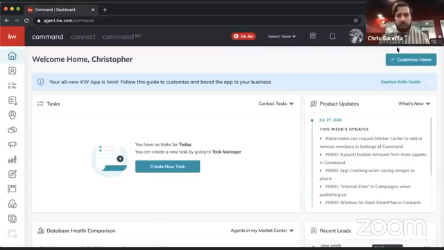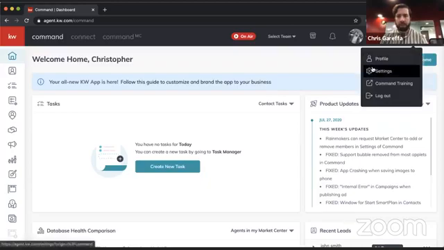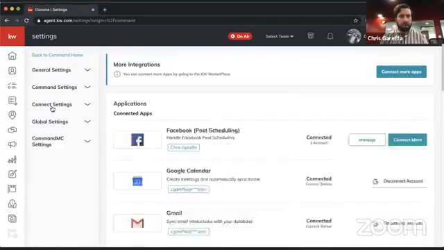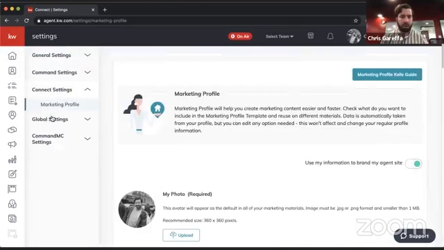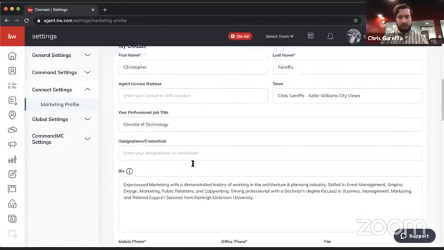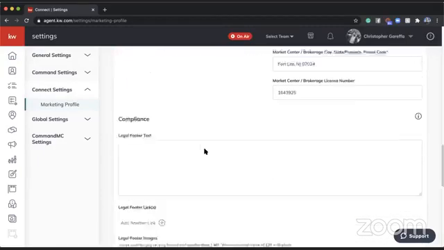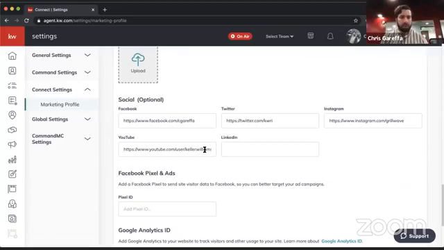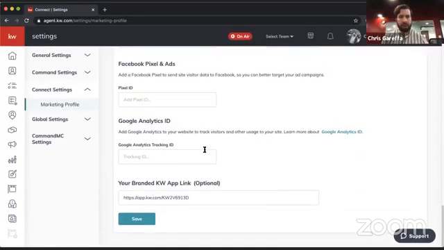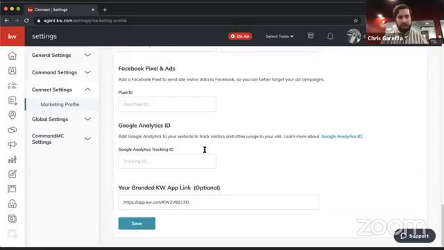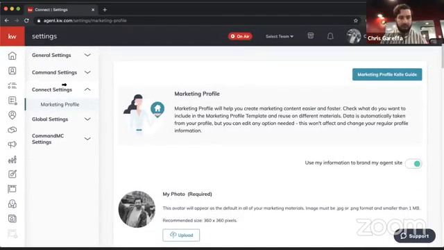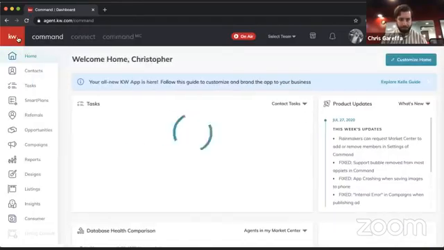So to get started, usually what I'll go over first is just the very basic marketing profile. And I like to just make sure I have that set up. My headshot, contact information, my bio, and all that good stuff. So, market center. These are all things that are going to help me with my marketing as I move forward. And I like to say, make sure that's the first thing you complete in Command before you even jump into anything.